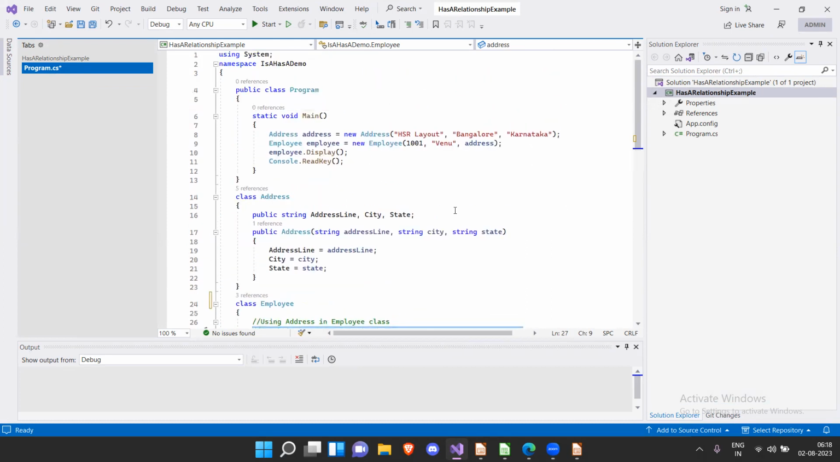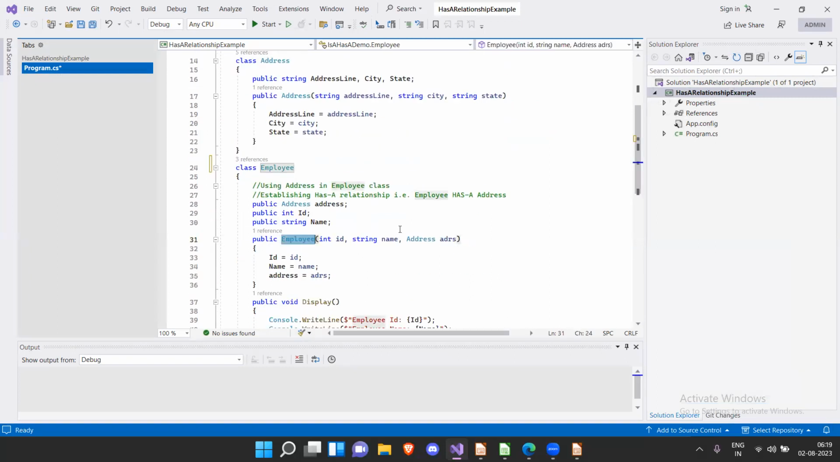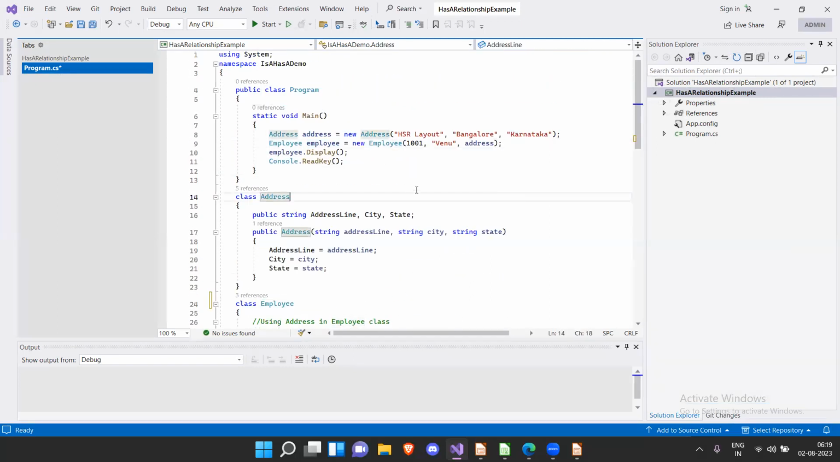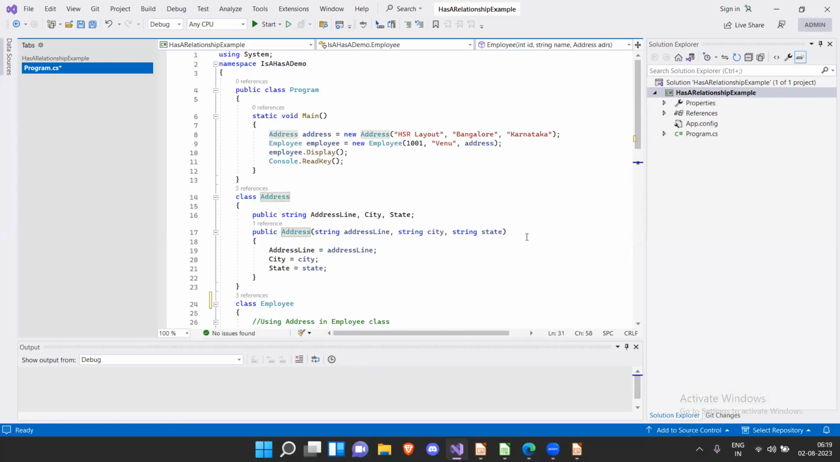Now in the address class, I have declared and I'm using those three values. Address contains address line, city, and state. And there is another class for employee. For employee, I'm creating one more object called employee. Here I'm passing the ID, name, and the third parameter is an address object. So this address object I am storing here.